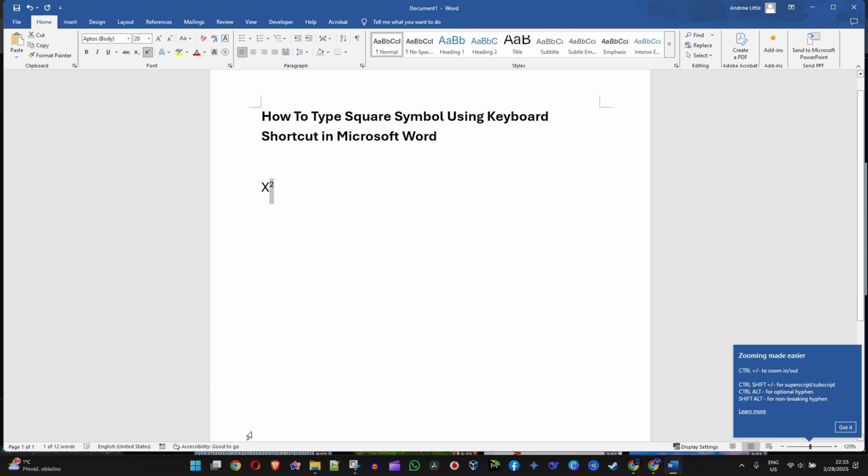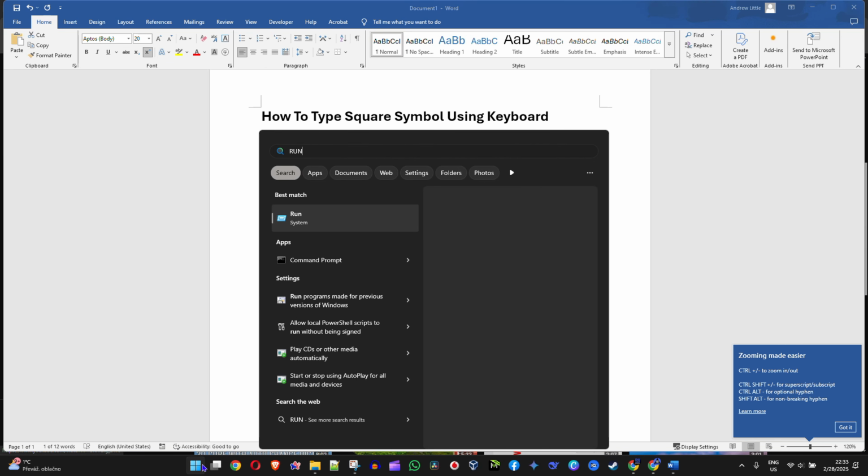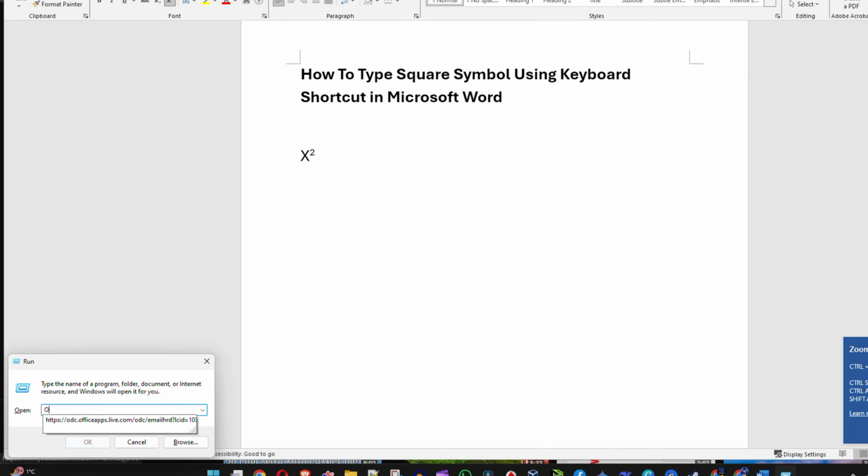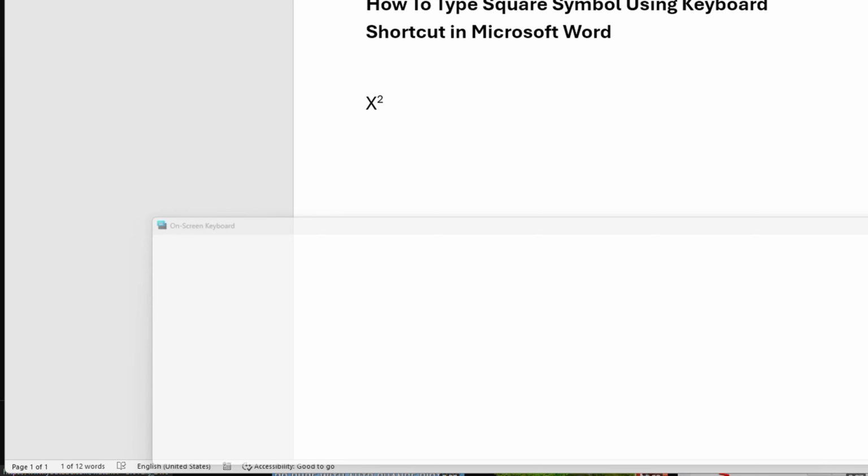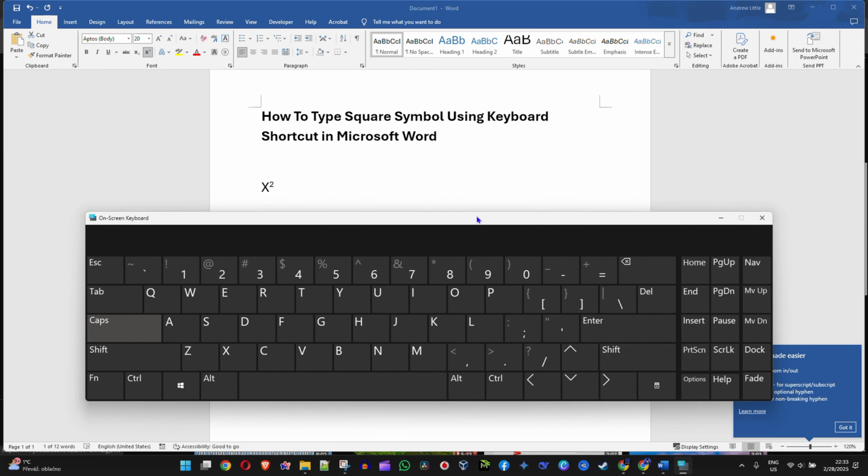Now let me show you from the on-screen keyboard. Let me open up the Run command here and type OSK, so that you can see it. This is the actual plus that you want. So Control Shift and this plus key here, and you press that, and that's going to allow you to type the square symbol on your keyboard.